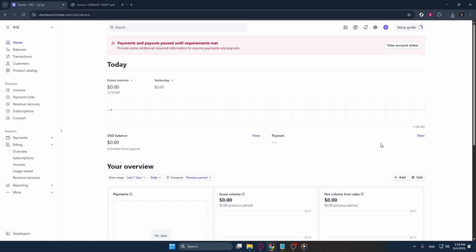First, you need to open your web browser and navigate to the Stripe login page. Once you're there, enter your login credentials to access your Stripe account. It's crucial to have your login details handy to avoid any unwanted delays.